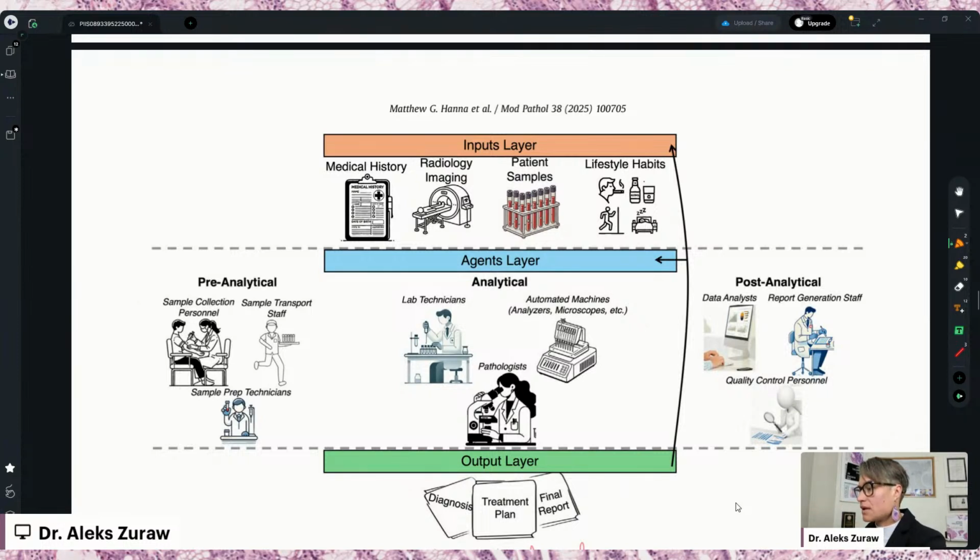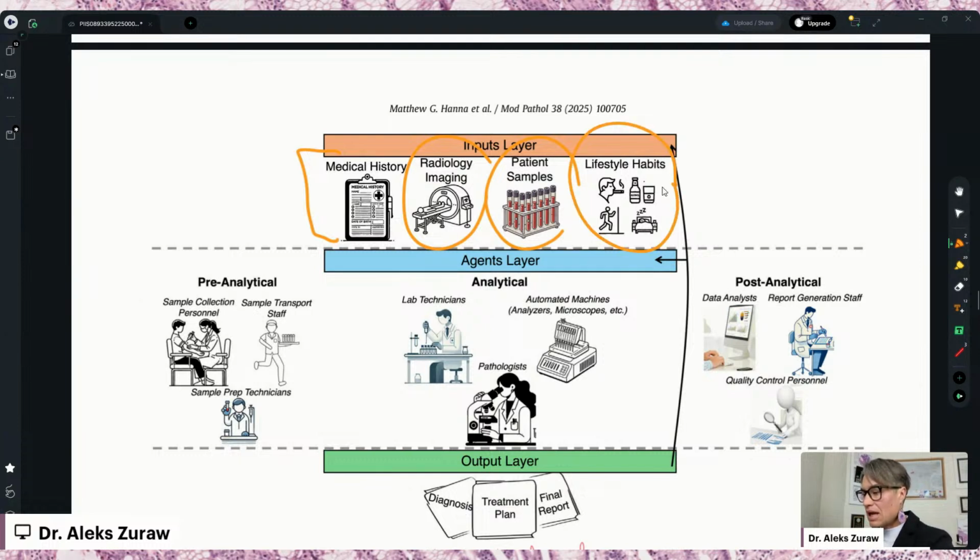So we have the inputs layer. So we have medical history. So here we have different data. We have radiology imaging, patient samples, information about the patient, like lifestyle habits, right? And this is all the data.